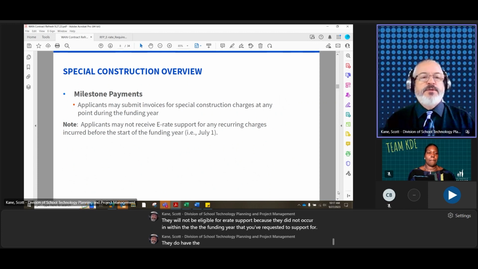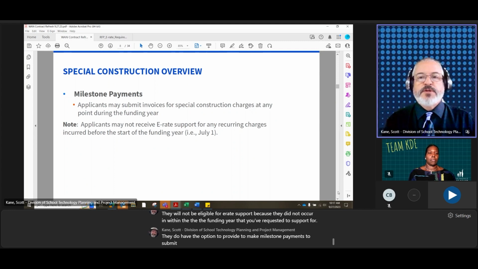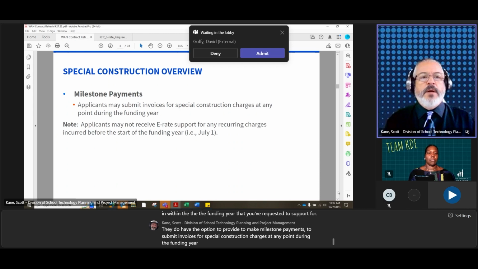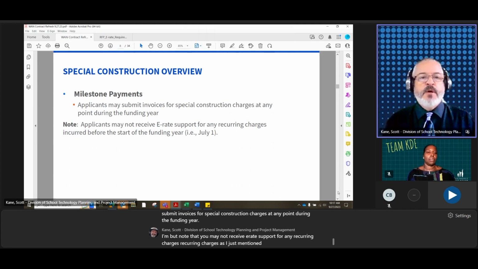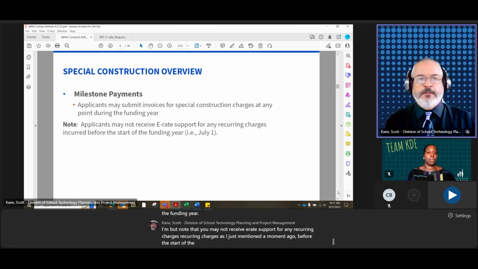They do have the option to make milestone payments, to submit invoices for special construction charges at any point during the funding year. But note that you may not receive E-rate support for any recurring charges, as I just mentioned a moment ago, before the start of the funding year.